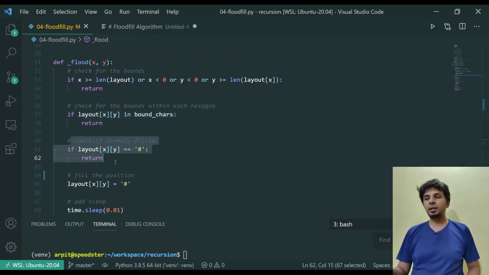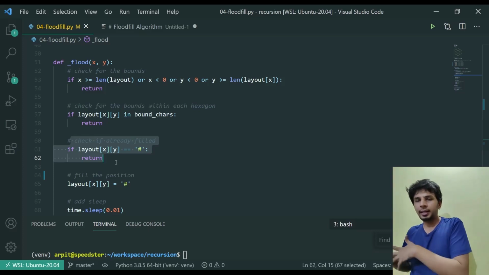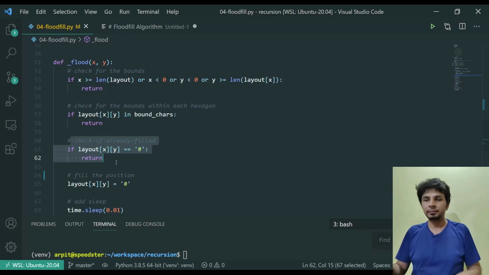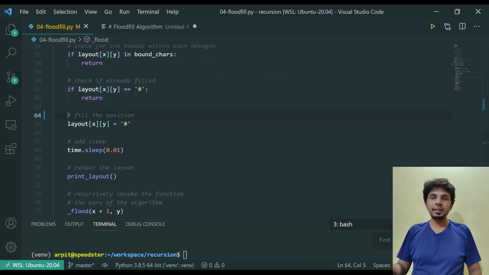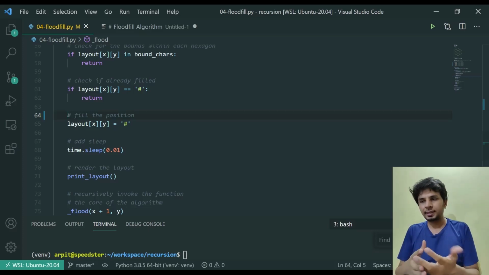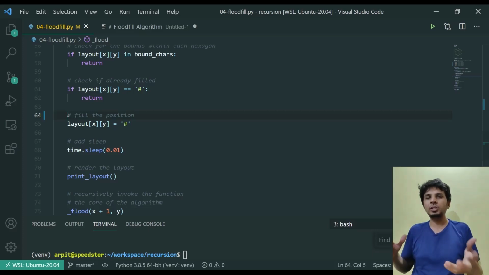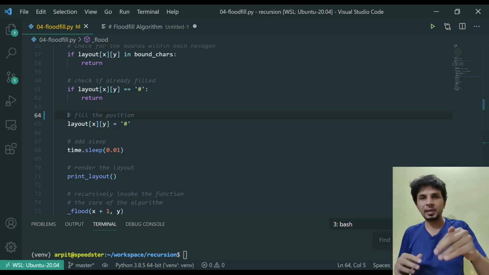Then I check if my x comma y is already filled. If it is already filled, I'd be skipping it, because I don't really need to go down that lane again, because I've already made the fill there. Then once I've made all the sanity checks, I would be filling the position with the hex. So layout of x comma y equal to hash is basically filling the space with hash.